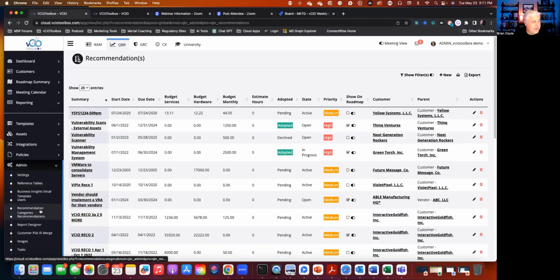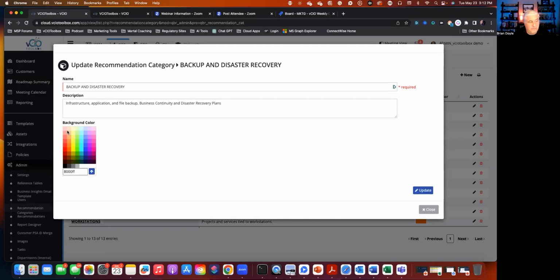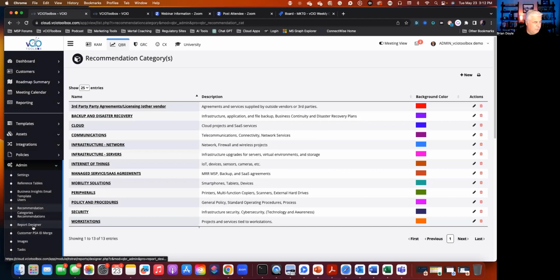When you come over to recommendation categories, this is a great opportunity for you to add any new categories you might want to color code in here. You'll see that we have a set of defaults built for you. You can add new ones. You can even edit them. Don't like my colors? Feel free to change them. But this just gives you control of the categories.